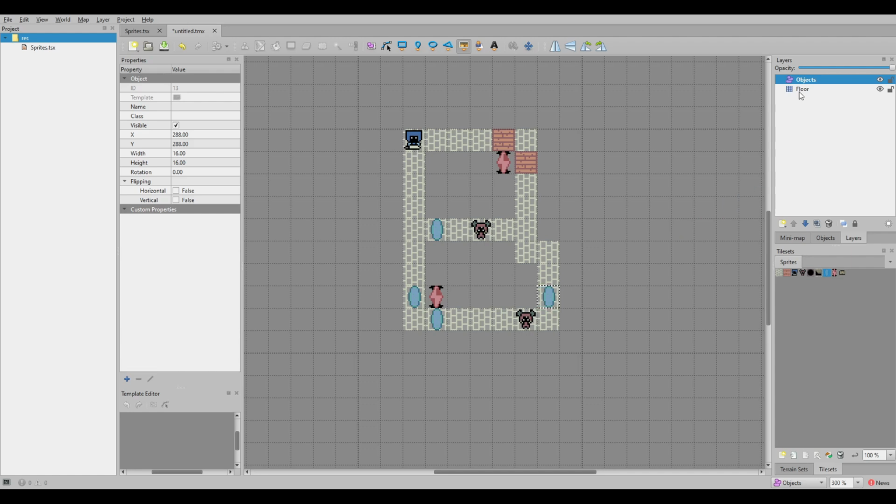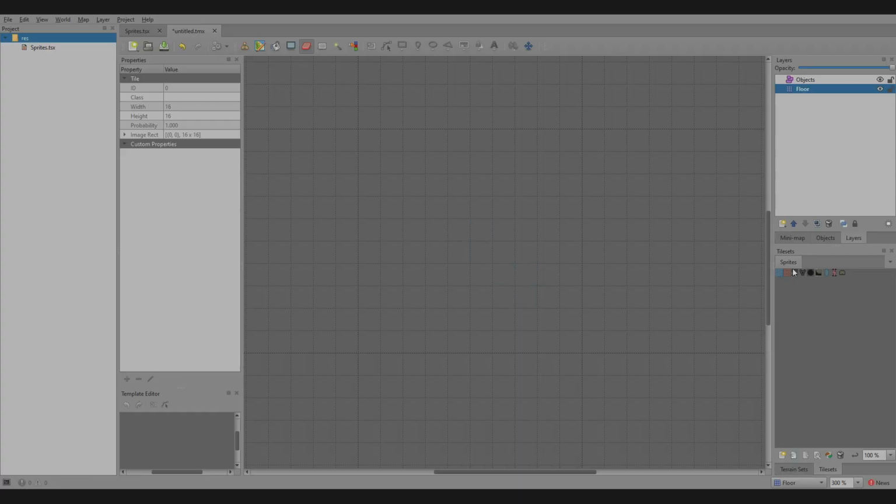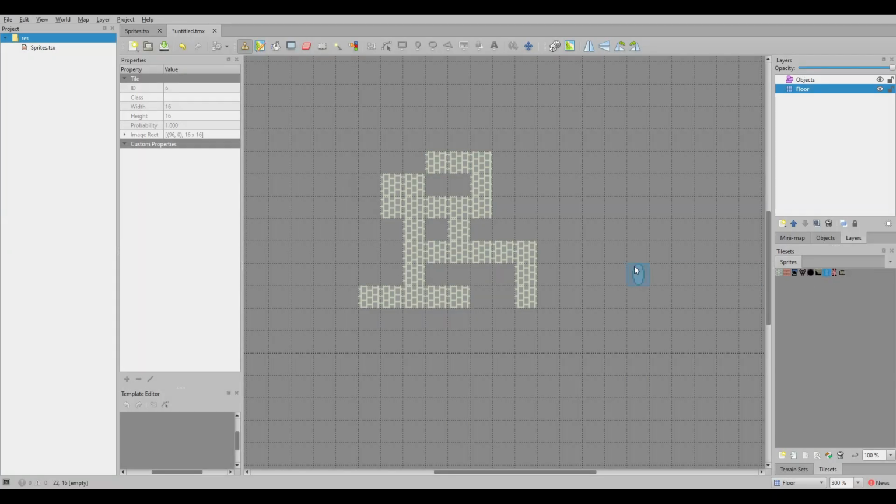So let's actually make this a little bit easier on ourselves and copy one of the maps that we've already done. Alright, there's the basic layout. Now let's throw a portal in here first. Actually, wait a second. I already made a mistake. I don't want to put it on this layer. I want to put it on the objects layer.